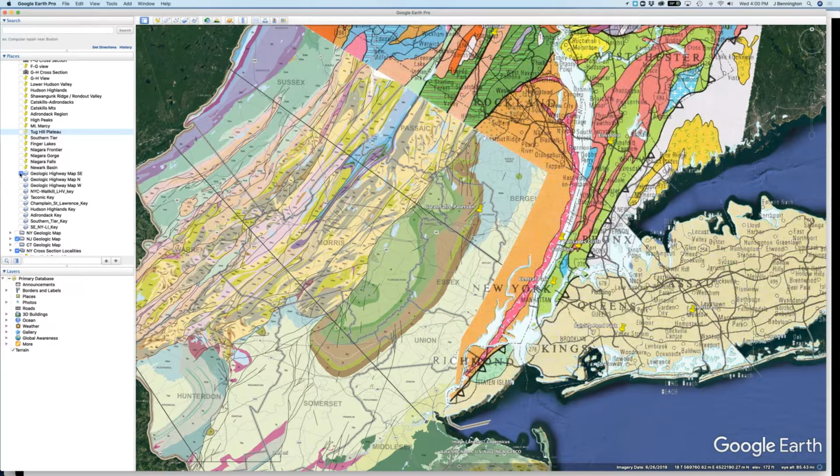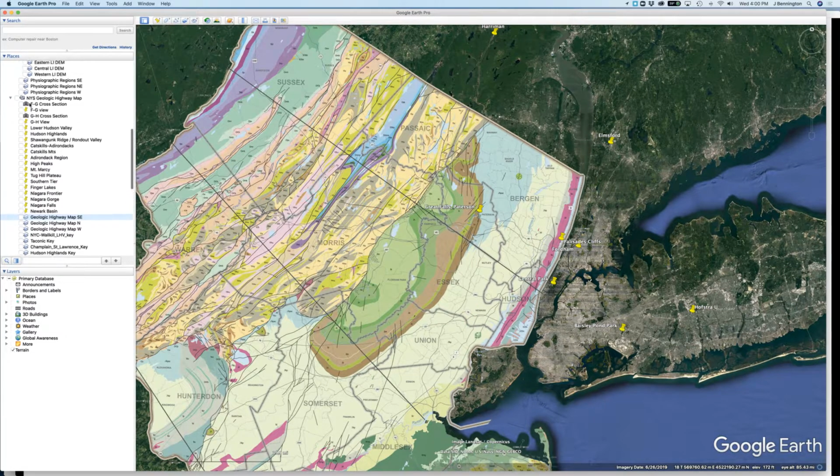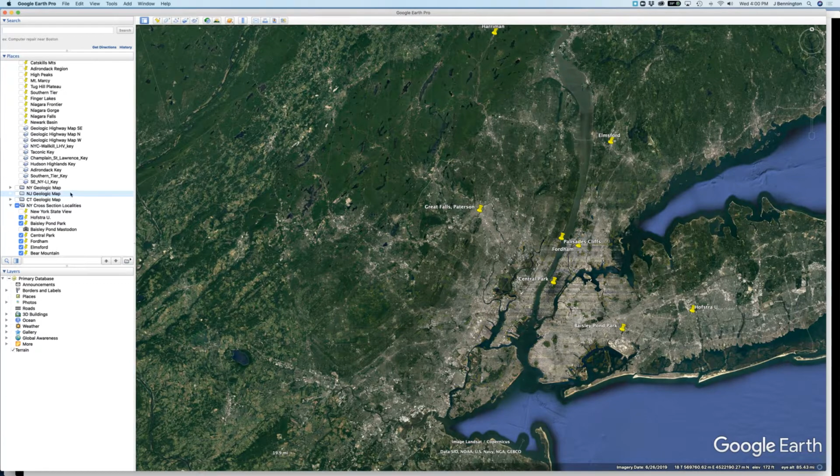Let's turn off the geologic maps because we don't need them anymore. All right, so from the Newark Basin, we are going to fly north.